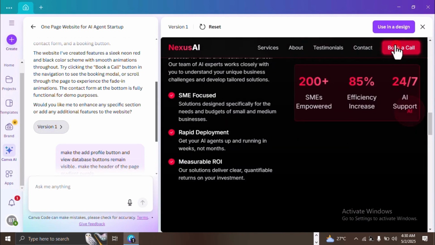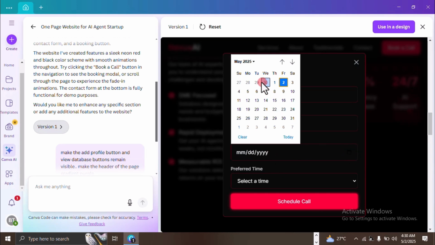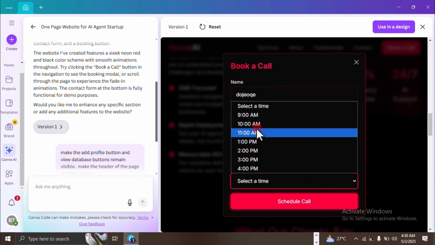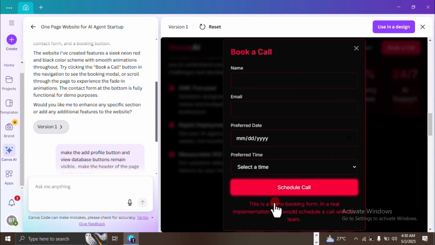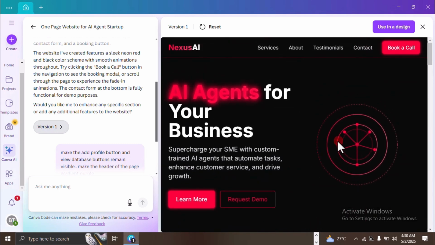And then this book a call button. Look at this. Preferred dates. Let me see if it's going to bring out the calendar. It actually did. It actually brought out the calendar. Preferred time, 10 a.m. Email at gmail.com. Okay. Look at this. Wow. And you know the best part?